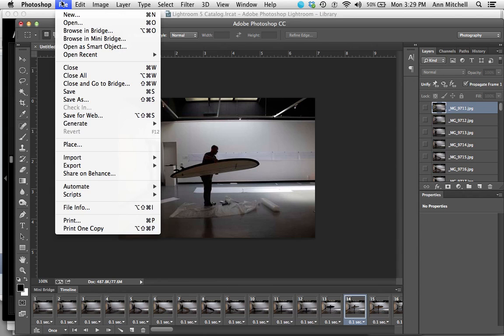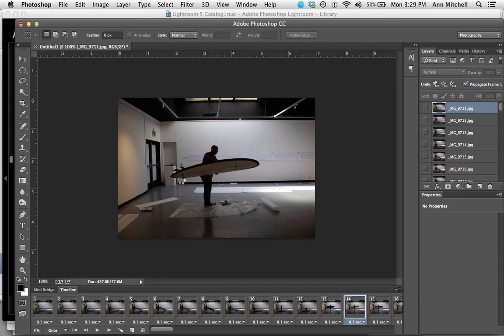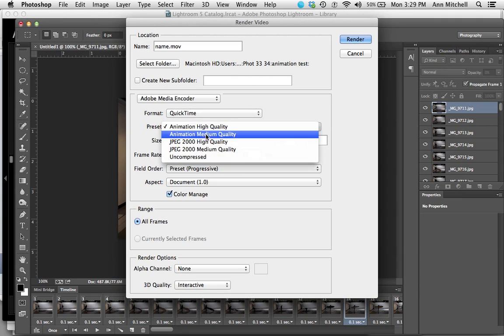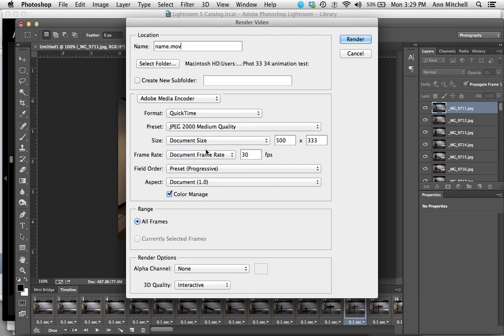We then are going to export it. So we're going to export, render video. You're going to give it a name, something that makes sense to you. You're going to select a folder that you want to save this file into, and you can make it different sizes. We're actually going to do a QuickTime, but you have a couple other options that you could do it in. We're going to go with a QuickTime, and we're actually doing a JPEG medium quality. We're staying at 30 frames, and we're hitting render.